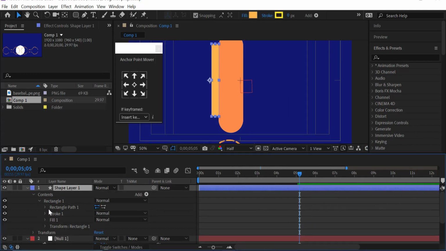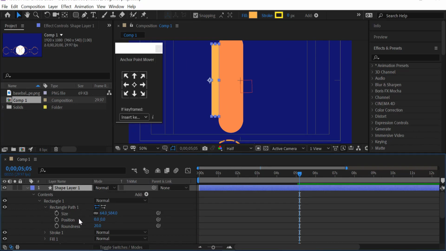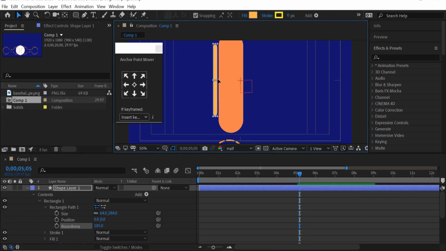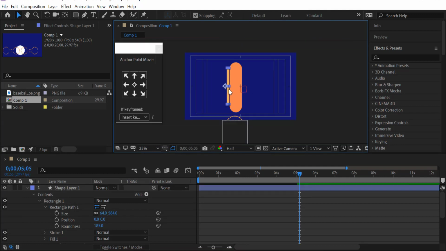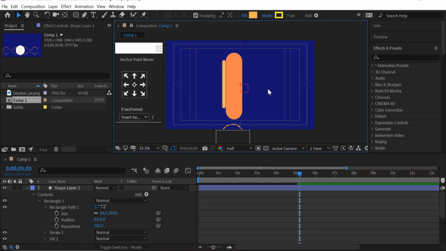So let's go to the rectangle path properties and increase the roundness to something like this. So I think I have to reduce it a bit. Yeah, something like this. So let me bring it to 3%. And make sure it is at the center. That's the anchor point. So let me put it somewhere here.